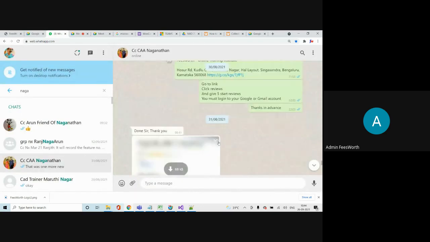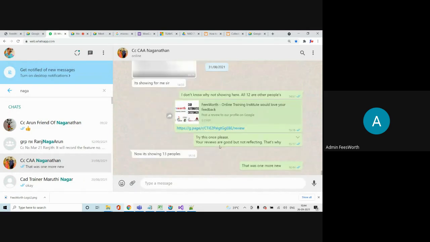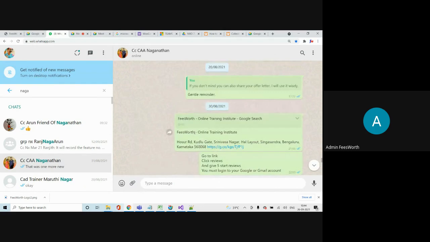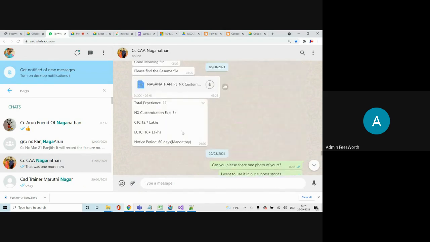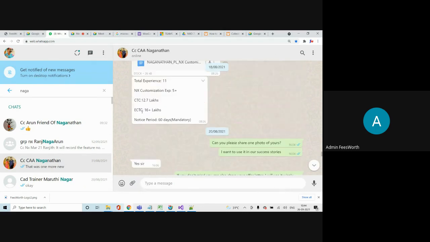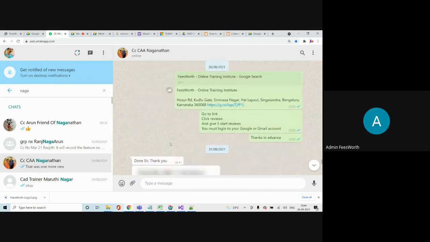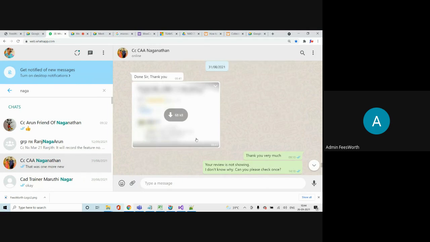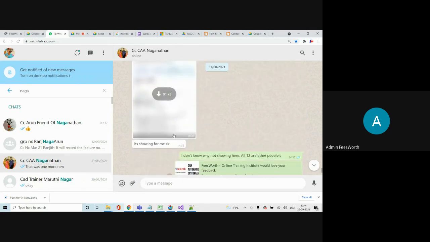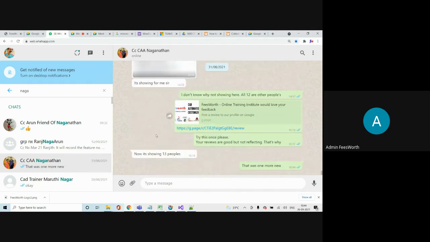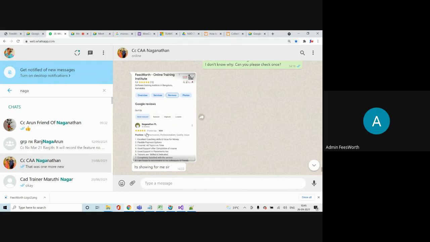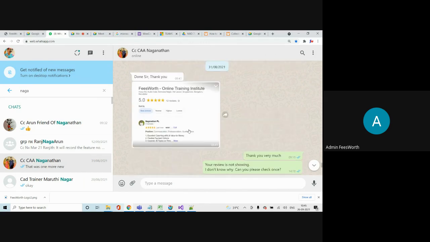So in April, May, he joined for the course, and in August, see, he got a 16 lakh CTC job. He gave some feedback also. It's showing. He told me he gave a 5-star rating or something like that.